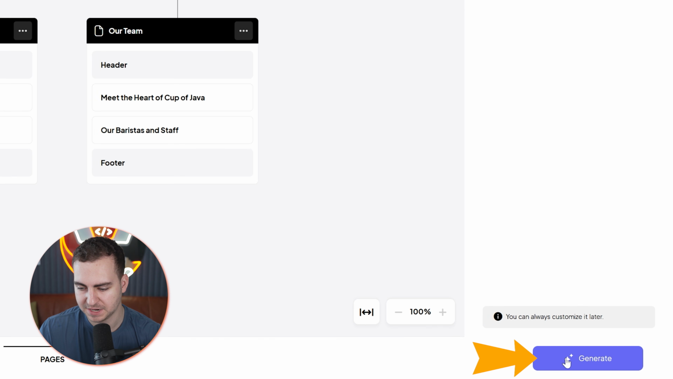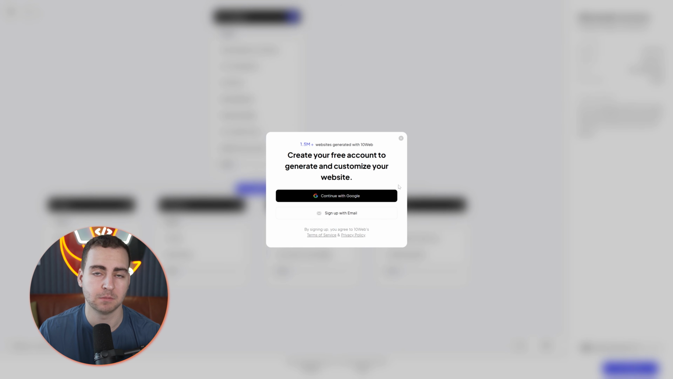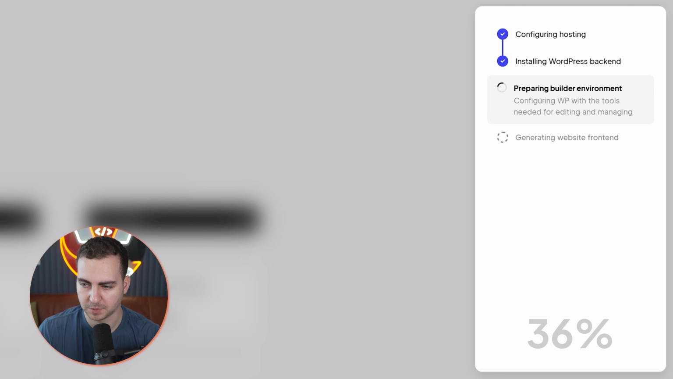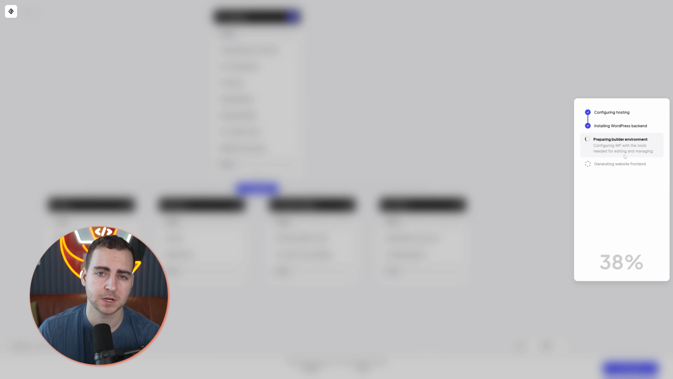And now I'm going to go ahead and press on generate, and I'm just going to sign into an account here. You can just make a new one. Again, it's free to try this out, and we'll see what it's able to generate for us. Okay, so I just signed in. It's now going through this process here where it's preparing the environment, installing WordPress, all of that kind of stuff. Let's wait for that to finish, then I'll be right back.